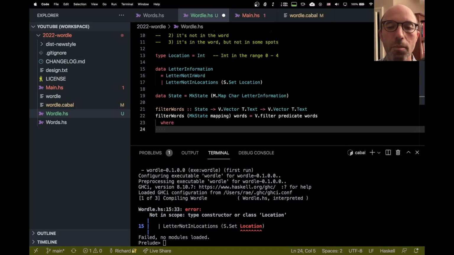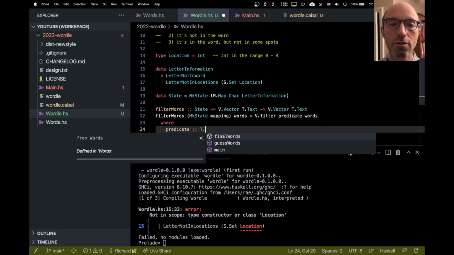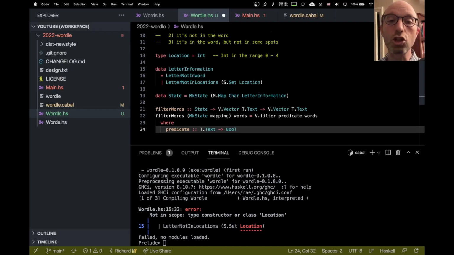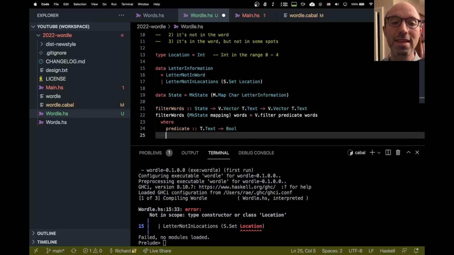So now it's incumbent upon me to write out what this predicate is. The predicate has to be a function from Text to Bool that uses the state to figure out whether this particular word is still valid. So now let's think: how are we going to do that? Well, we have to go through each letter in the word, and for each letter in the word, we're going to see, does it agree with the letter information?